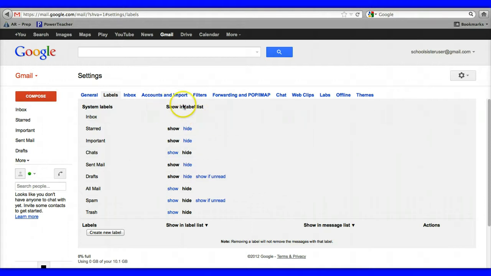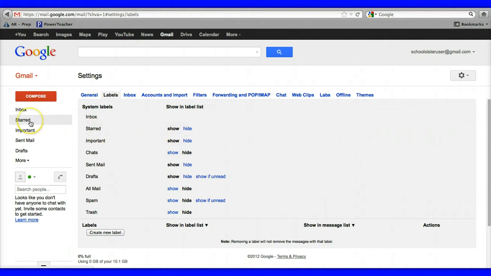Now you'll notice there's a second column over here that says Show in Label List. Okay, inbox always has to be shown. But notice how one is in dark black type, the other one is in a blue type, and when I hover my cursor over it, it turns into a finger. That's because the one that is in dark type is the active one right now.